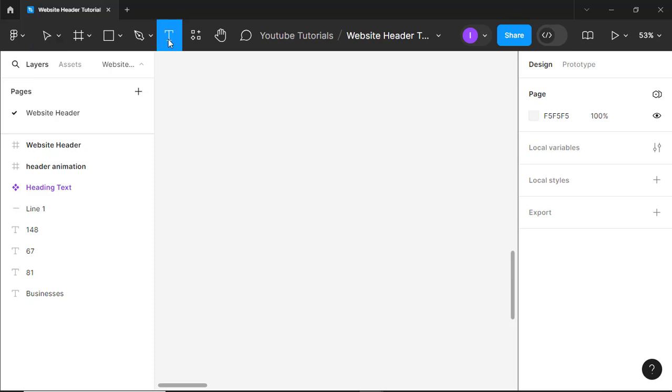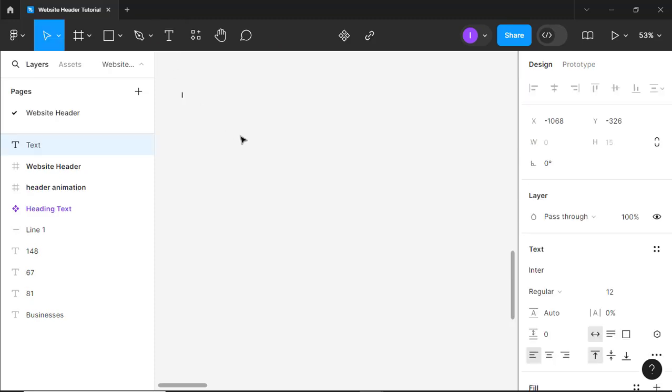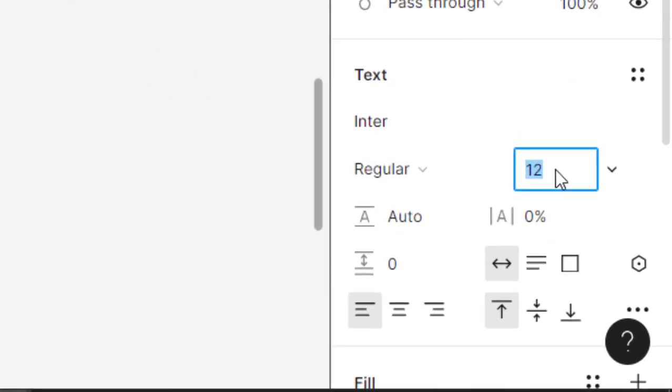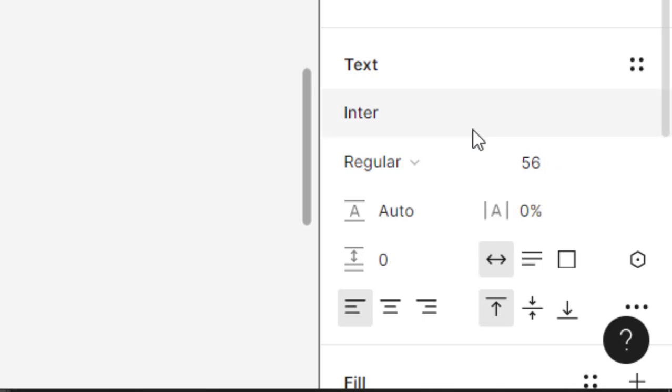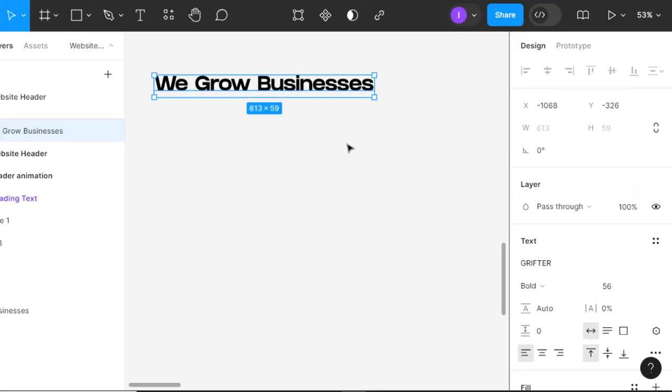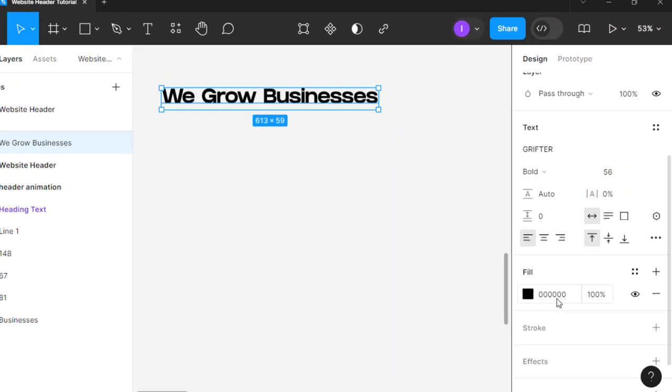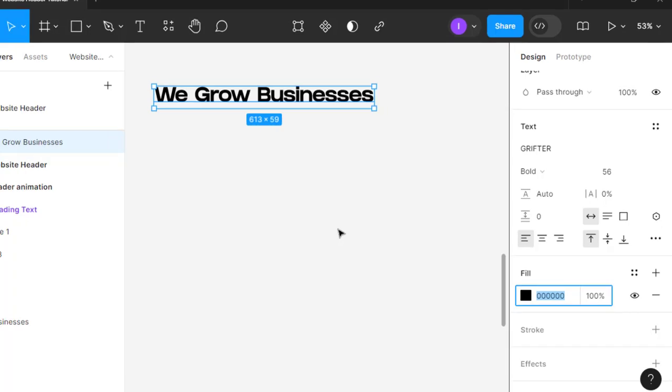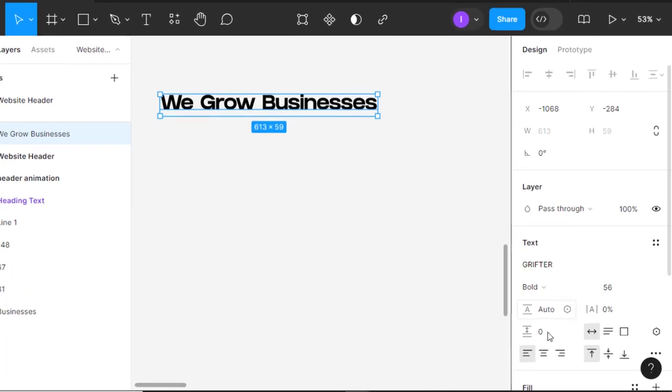Now let's type here. We can select the type tool from here in the top area, or simply press the letter T. Now let me write all the text. Now, I am selecting the font size of 56 pixels and choosing the font called Grifter Bold. You can choose whatever font or size you think suits your design needs, and for the color, let's keep the black color here. And make sure the text is left aligned.